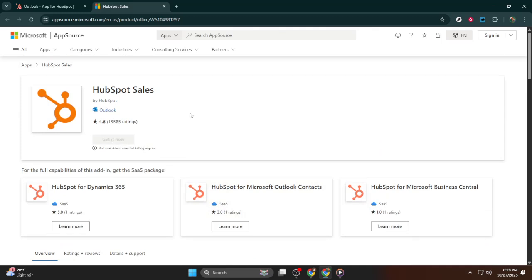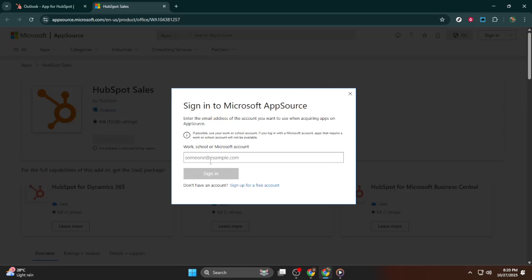There's an alternative for those who manage an entire team or organization. If you are an administrator, you have the power to push this add-in across all users automatically. Using centralized deployment, you can ensure every team member has access to the HubSpot tools they need without each person needing to install it individually. This method can save significant time and ensure uniformity across the board.